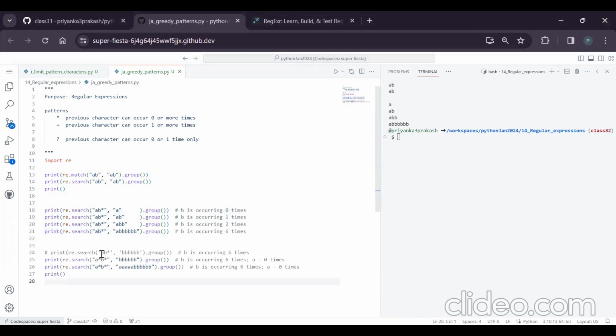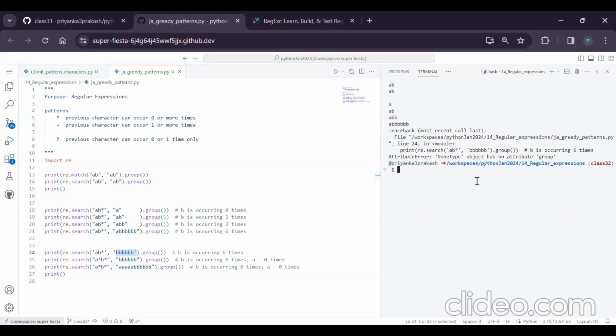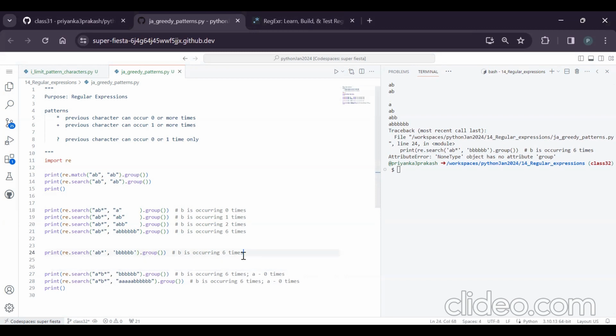Let's see. In this case, see here, what is happening? If I say A, B star, then in this case I'm adding only B's. How many? 6 B's are there. Will it work? If I have A, B star, A should be there minimum one time, right? If I'm asking, it will throw an error because it doesn't work, because there should be mandatorily one A and it is not there.